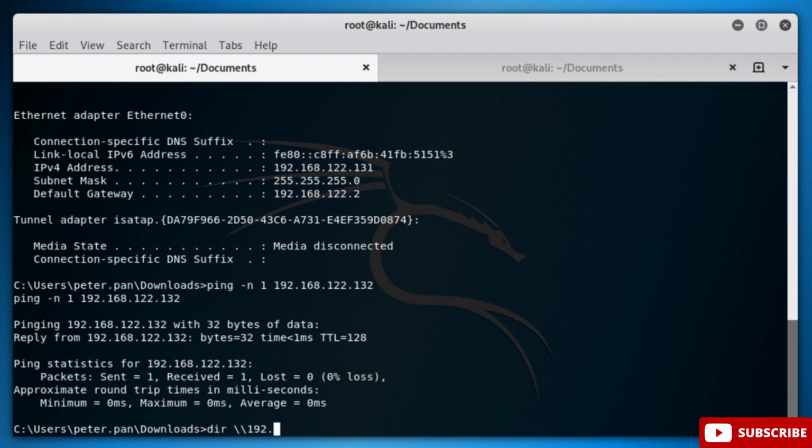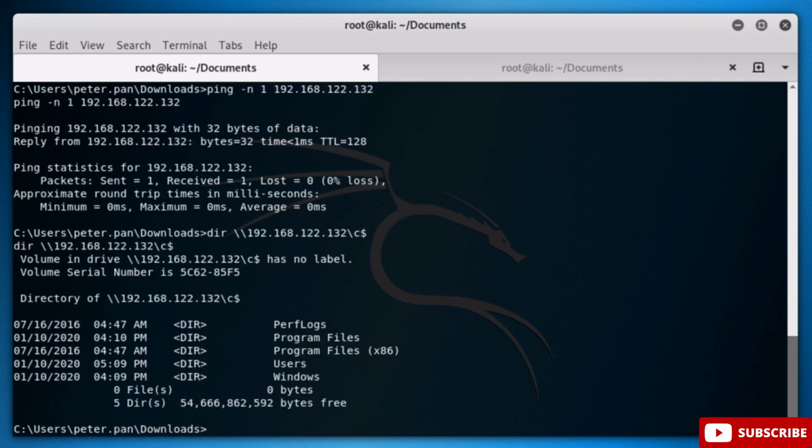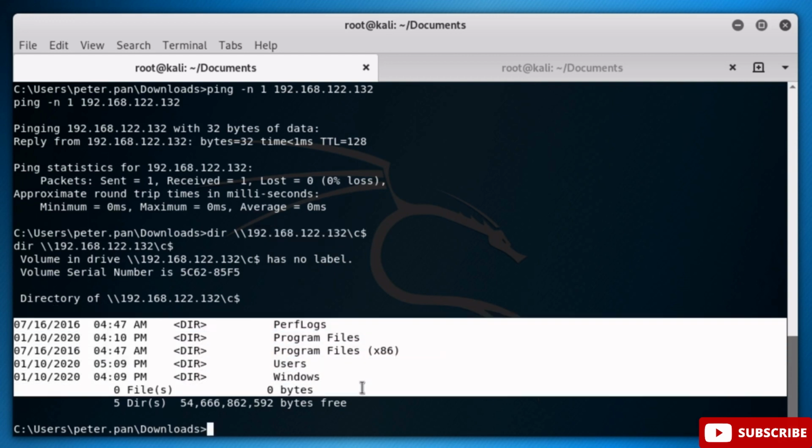We'll do dir remotely. And let's see if we could just check the C drive. As you can see, we have access to the host on 132, and we can see the listing of the C drive.